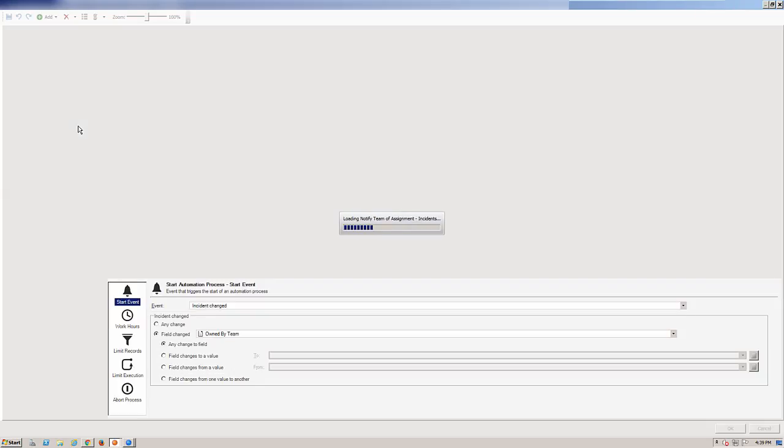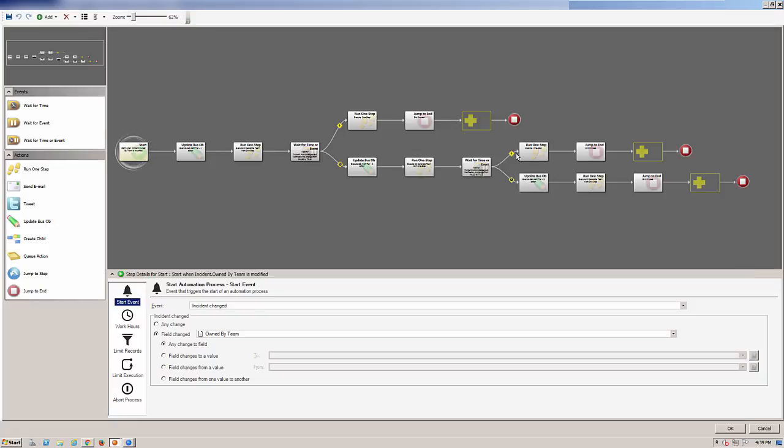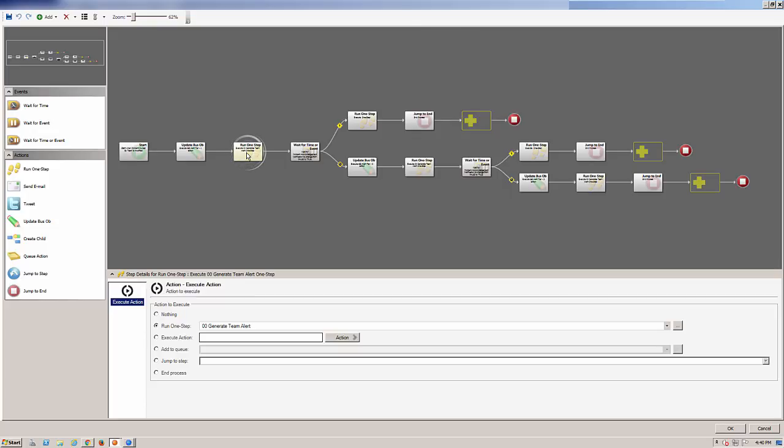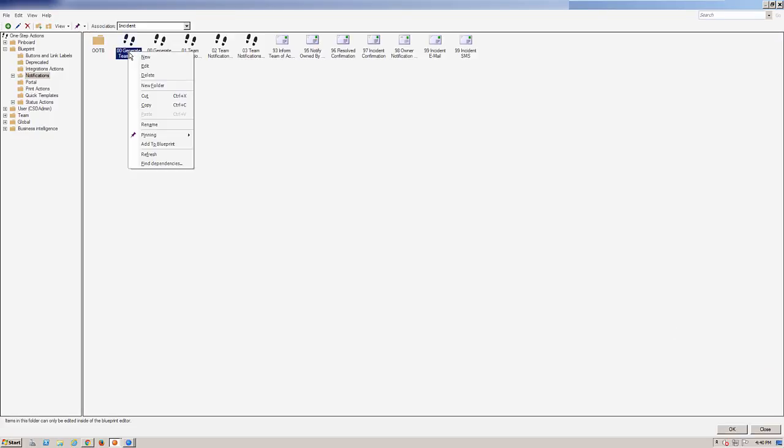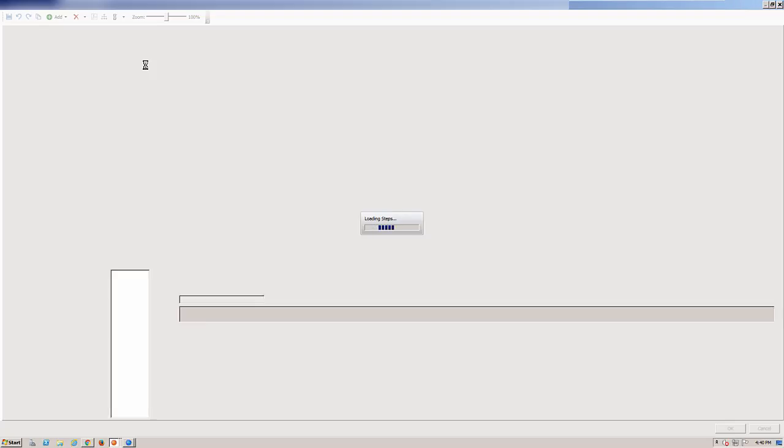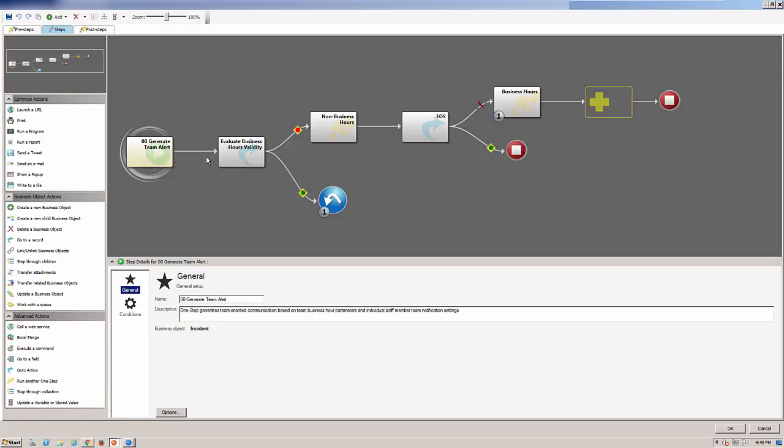If I edit that process, for the purposes of our discussion, the steps that this automated process takes are really not applicable. We're not going to go into a bunch of detail here, but we're going to highlight one particular step, where we're going to call a one step that's going to generate a team alert. And so I'm going to go out and edit that particular one step.